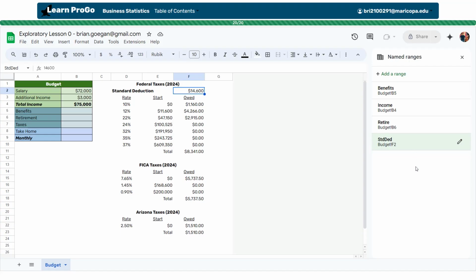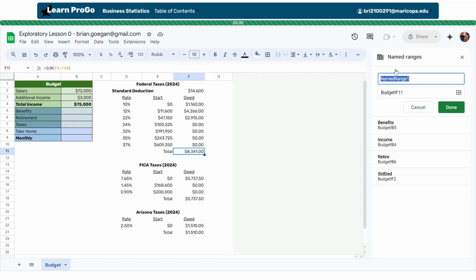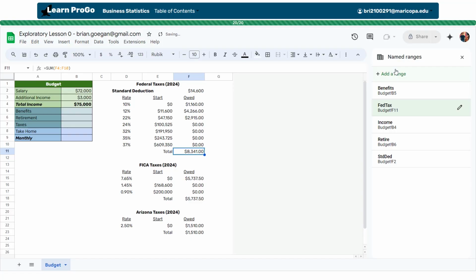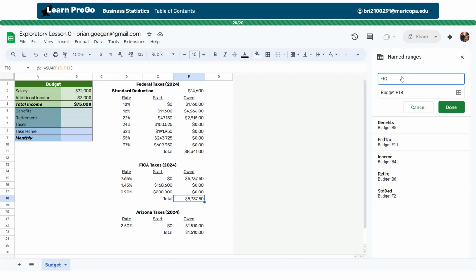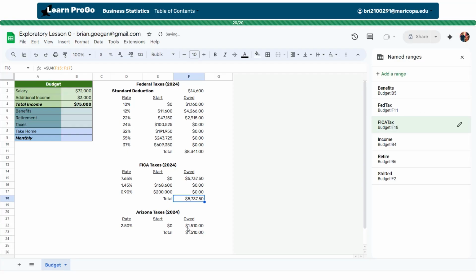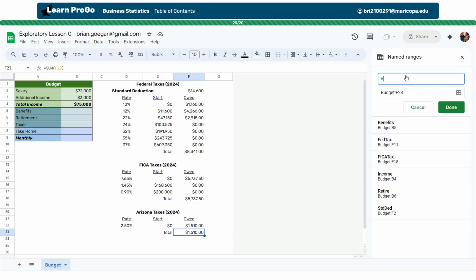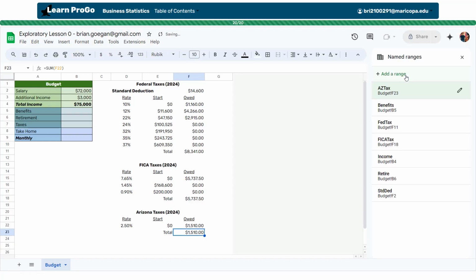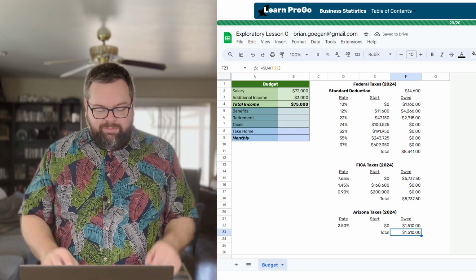And so to name a range, you would just have to add a range. So we can select cell F11 and add this range. And we could call this Fed tax for the total federal taxes. And when we click done, it gets entered in. Then when we add this together, you'll see this will work. So I'm going to go ahead and name these other cells, F18. I'm going to name and call it FICA tax. And then in cell F23, I'll select that and add a range, and I'll call that AZ tax. Cool. All right, that's just some fun.